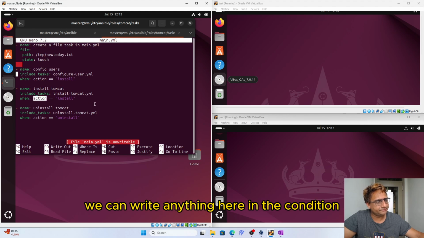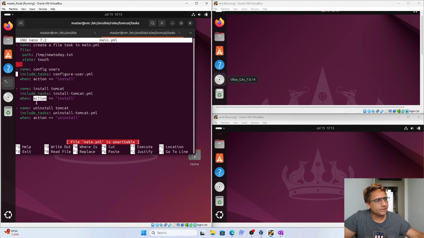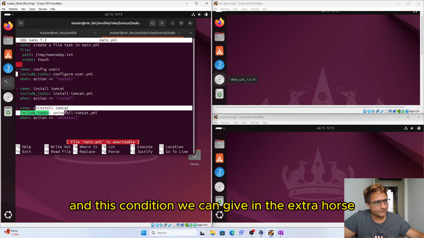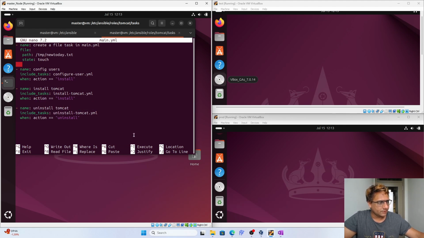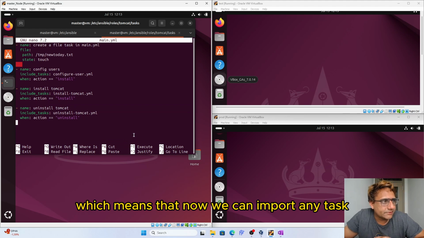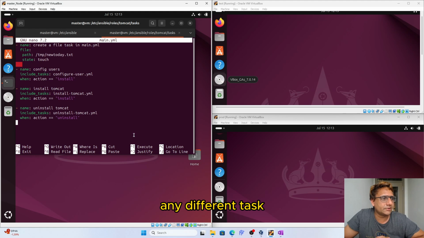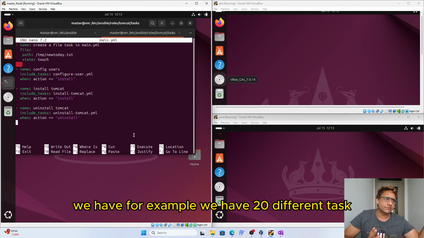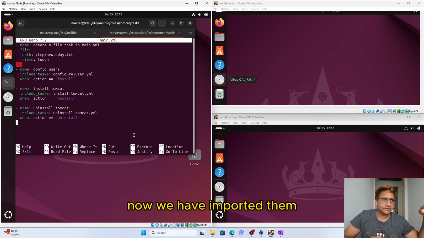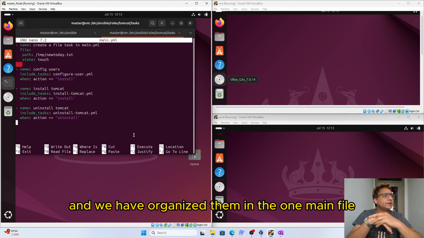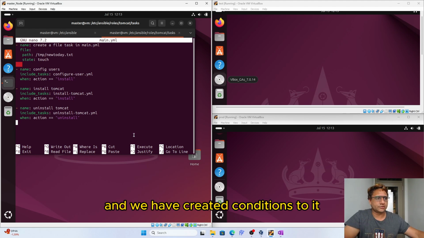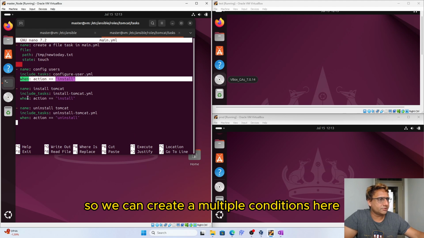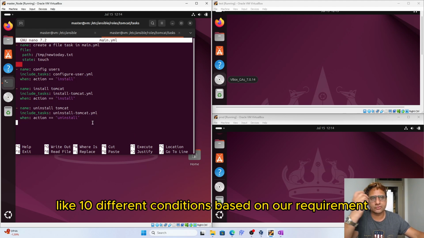These are the trigger points we have written here. We can write anything here in the condition. In this condition, we can give in the extra vars. This is the uninstallation way of doing this, right? So easy peasy, which means that now we can import any different task. We can now create a very clean hierarchy where, for example, we have 20 different tasks. Now we have imported them and organized them in one main file, and we have created conditions to it. So we can create multiple conditions here, like 10 different conditions based on our requirement.